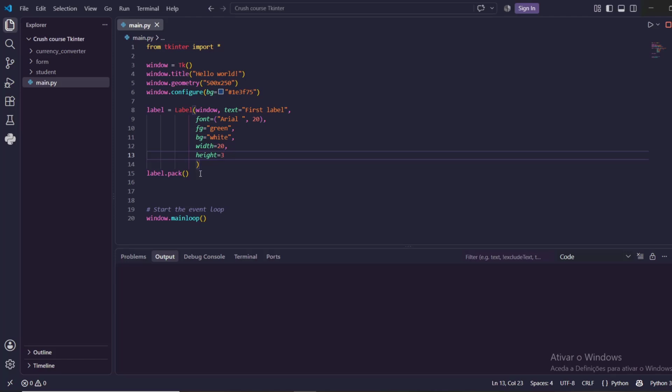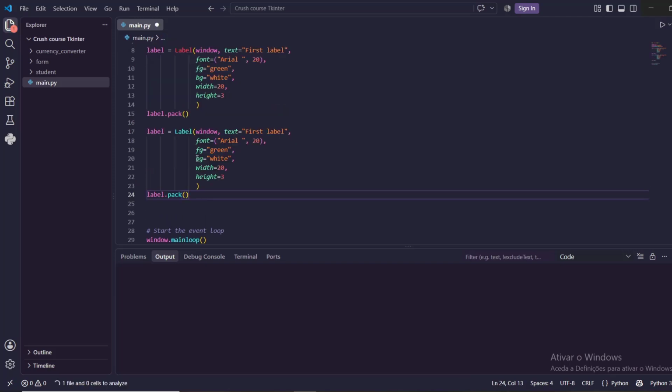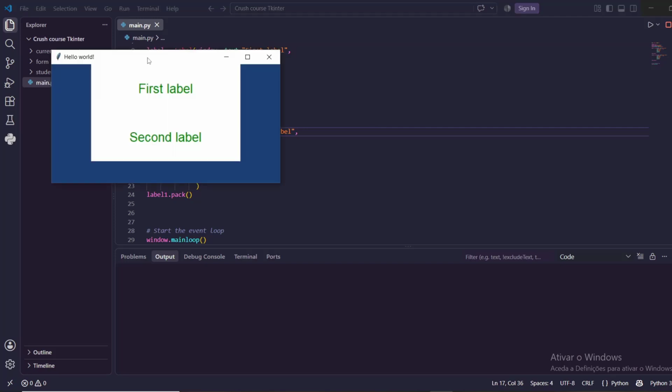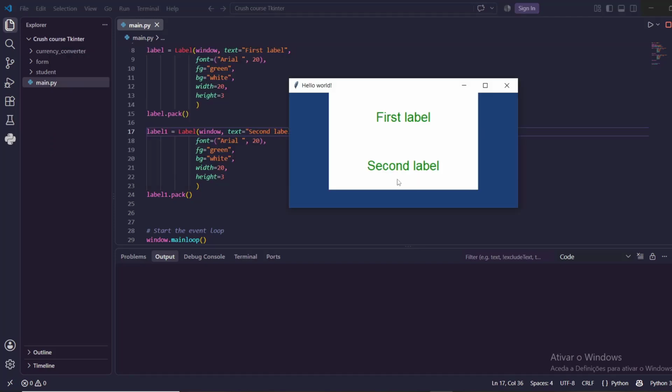So now we can also create more than one label, not only one label. If I'm just going to copy this one, come here and paste it here, it's very good also to give different names to your labels. This one I'm going to call label1. Okay, pack, label1, save this. Instead of being first, this will be second. Okay, second. Let me save this. Now, if I run this one, boom, as you see, we have here the first label and the second label.